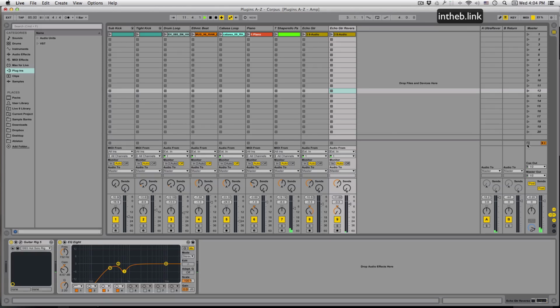Corpus is one of the coolest, most unusual effects in Ableton, and it's an effect that's not actually included with the basic install, but as long as you have Collision, you should have Corpus. Let's go ahead and listen to how I'm using Corpus in this track.